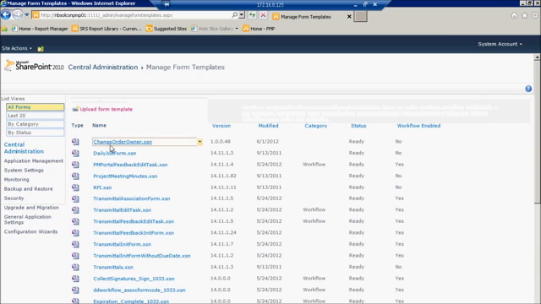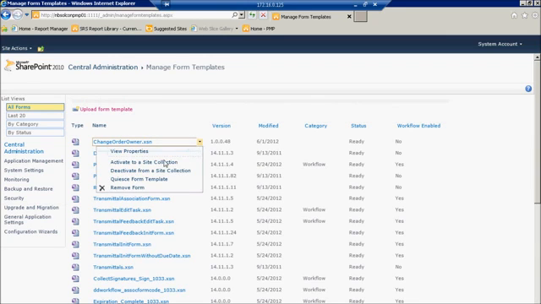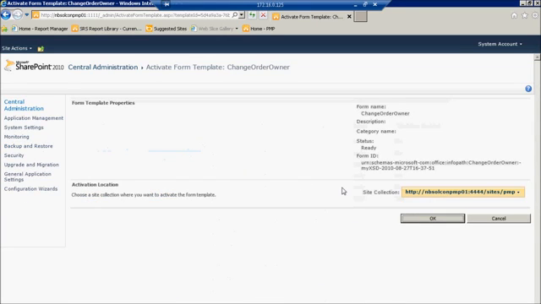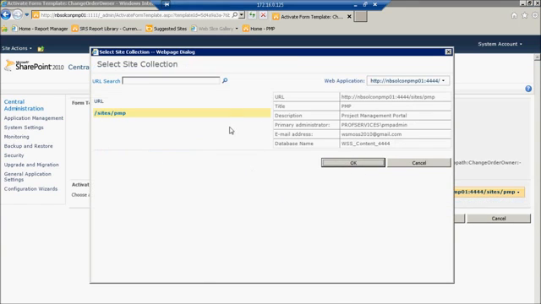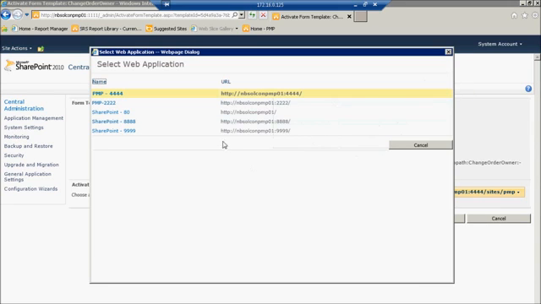You can see I've got my new form here on the list now, which is great, but I need to now activate it to a site collection, and I need to pick which site collection I want, and it's not that one, so I'm going to go change my site collection, and I'm actually going to change my web application as well.